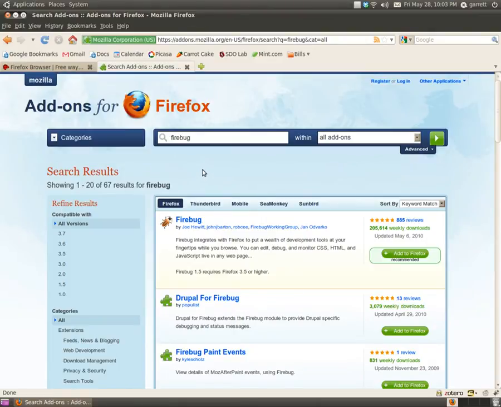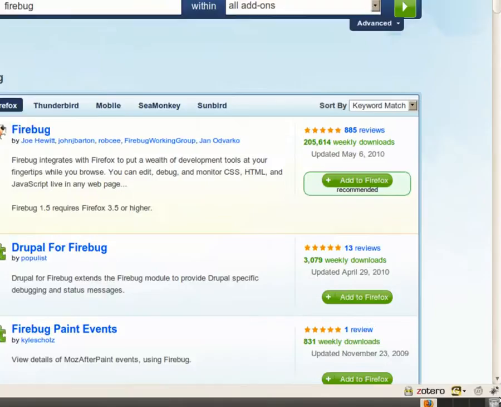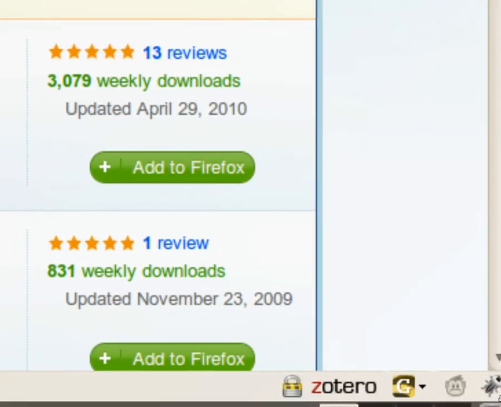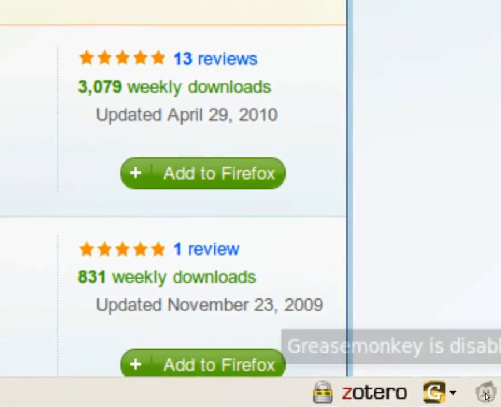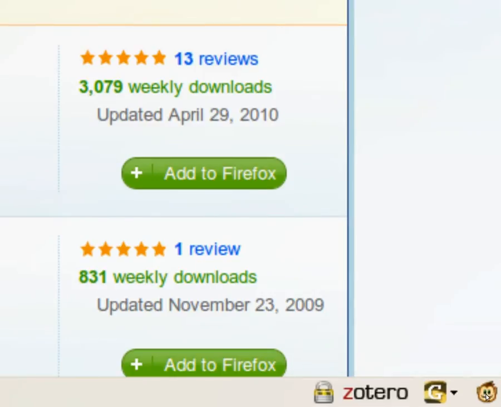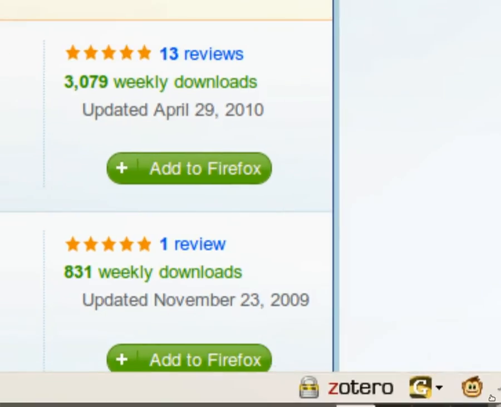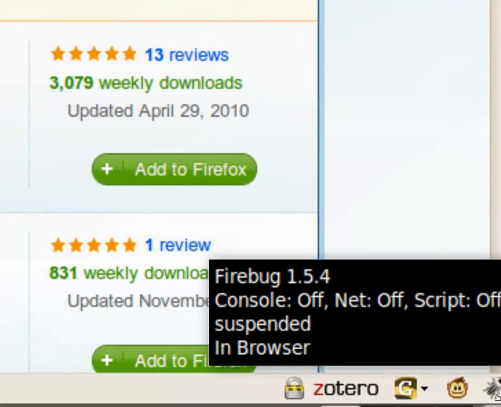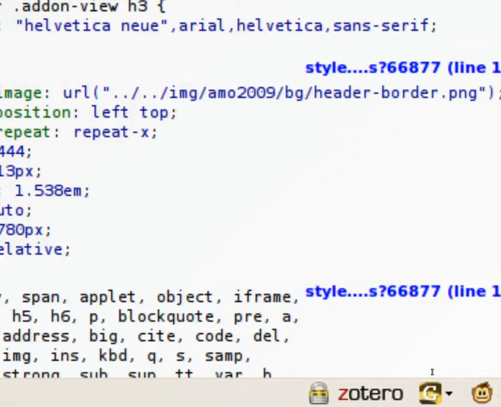Now, you can tell that they're added by going down here to the bottom right of your window, and you'll see the little bug and the little monkey. Right now, your monkey is frowning, so if you left-click on him, he'll turn all happy, and now your Greasemonkey extension is turned on. And same thing with your Firebug. If you left-click on it, it'll turn on.